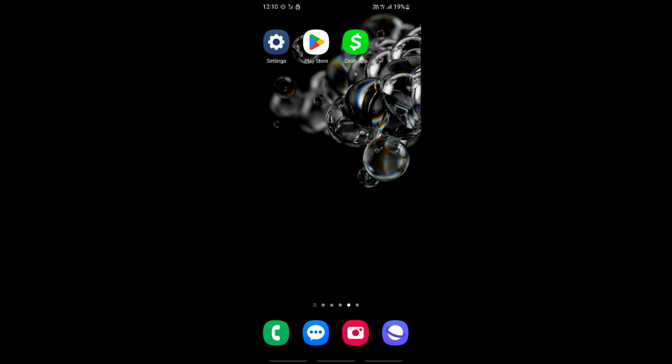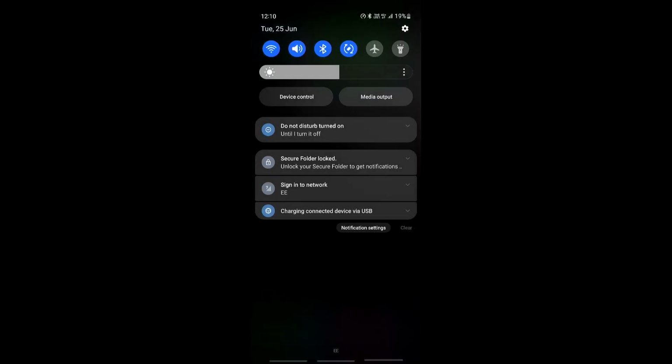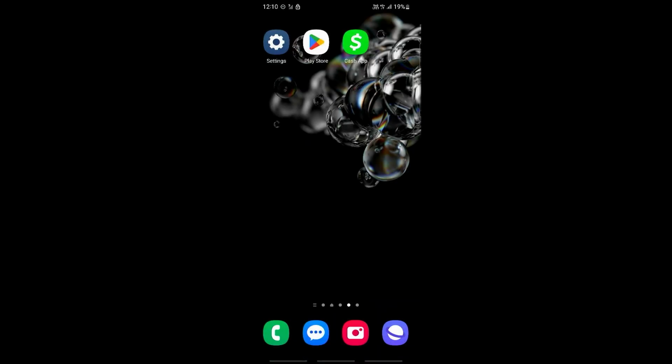The first one is if you are using 4G or your mobile data, go ahead and switch to using Wi-Fi instead. Then see if this fixes the problem. Or alternatively, if you are using Wi-Fi, go ahead and switch to your mobile data. So say for example like this, and then go ahead and just use Cash App and see if that fixes the problem.